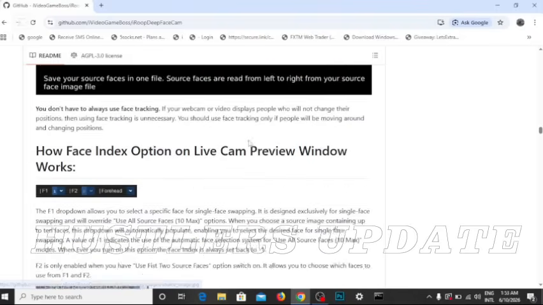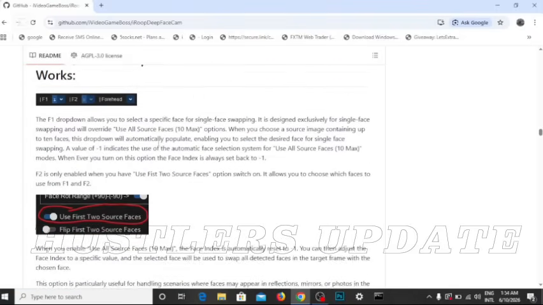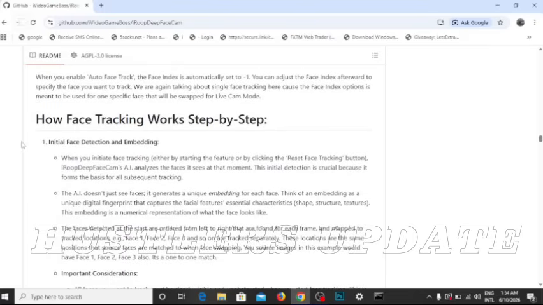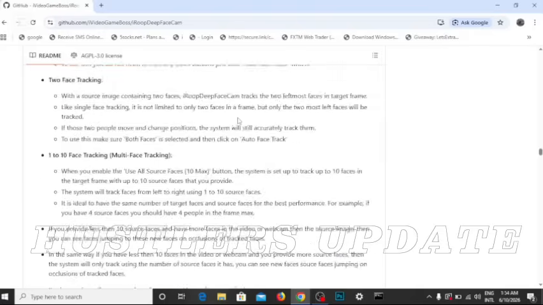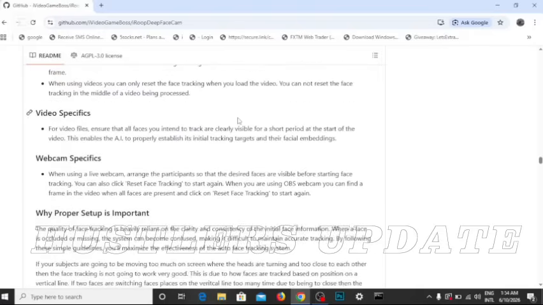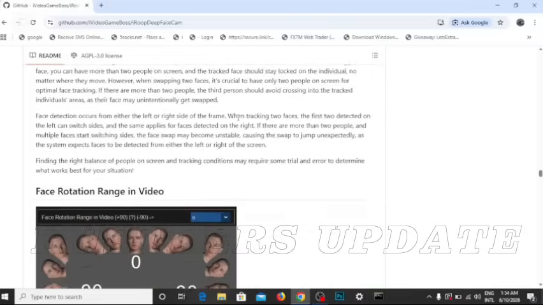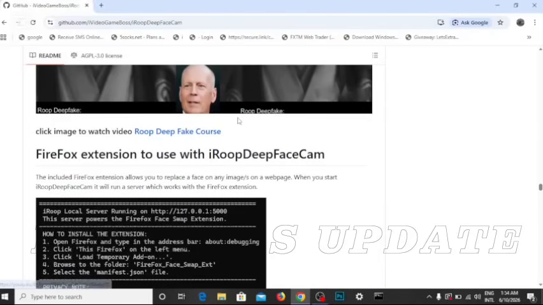So how the face index option on the live cam preview window works. Okay, so you want to read up on all of this, trust me. You want to read up on how face tracking works step by step, but let's just skip all of that and go straight into the installation, because we're going to focus on how the settings of this application work.